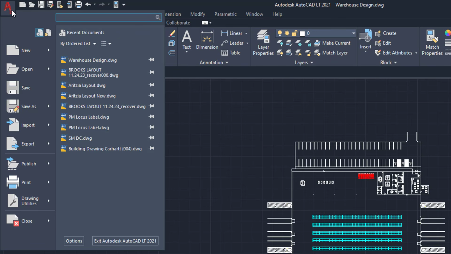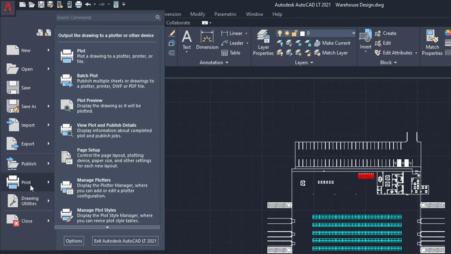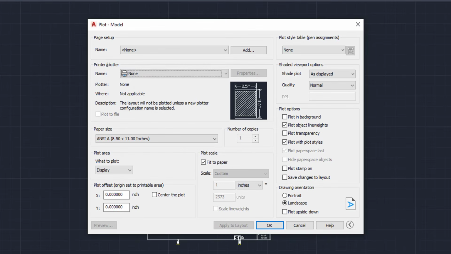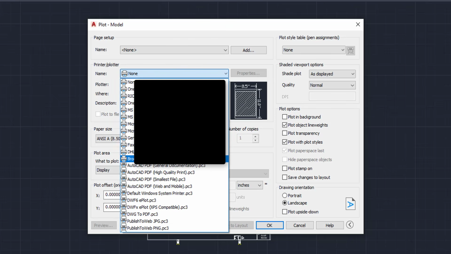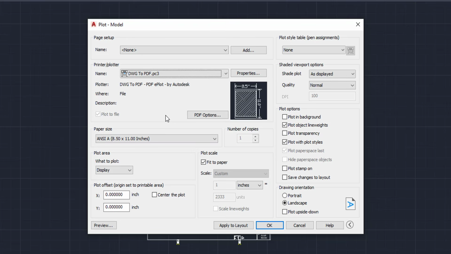We're going to left-click, and we're going to come down to print. Now this seems counterintuitive, but we are going to click the print button, and it's going to now bring up your print application box, your plot model. This is where it gets a little bit interesting, but what you're going to do is you're actually going to come to the printer name, and we're going to slide all the way down, it should be at the bottom, to DWG to PDF. So we have DWG to PDF.PC3.